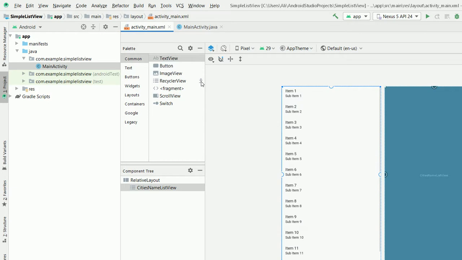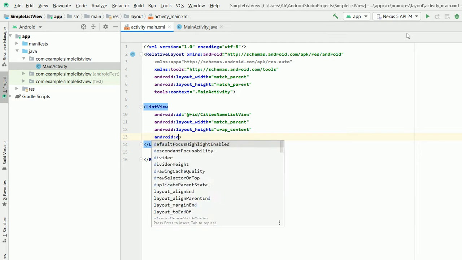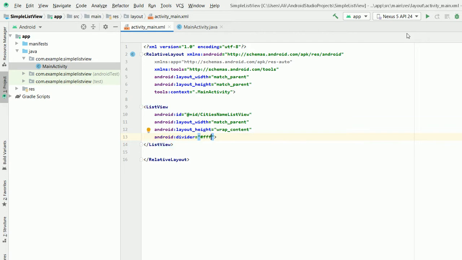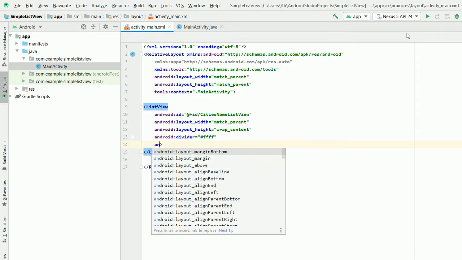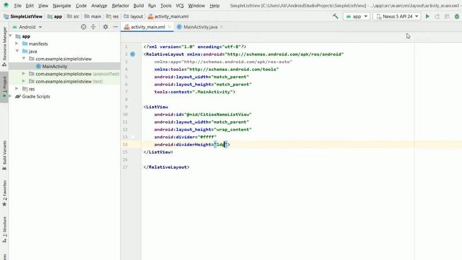So to do that, go to the XML and write divider and just give some color. I'm just writing here triple F. And android divider height 1 dp, but that's a white color which might not be visible. I will try to use another color, red color, which is much okay.